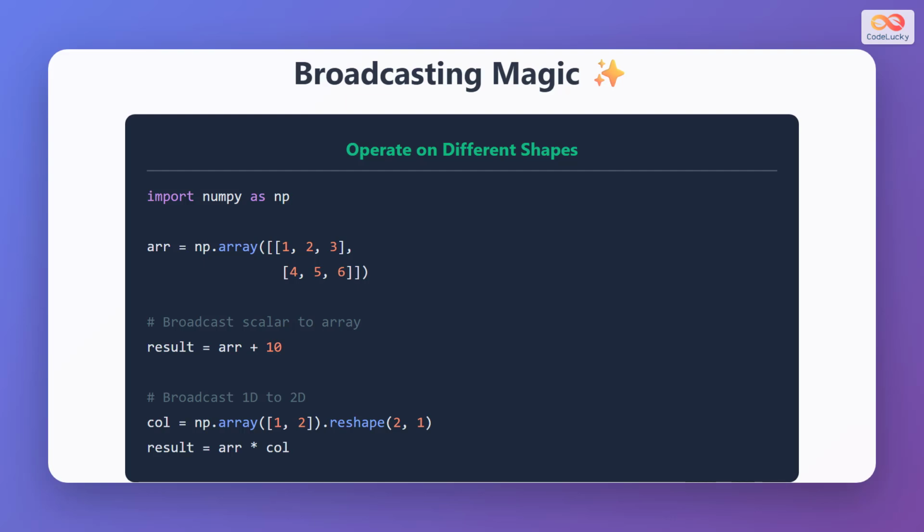Broadcasting is NumPy's powerful mechanism for operating on arrays of different shapes. You can add a scalar to an entire 2-dimensional array, and NumPy automatically broadcasts the scalar across all elements. You can also multiply a 2-dimensional array by a 1-dimensional column vector, and NumPy intelligently broadcasts the operation across matching dimensions. Broadcasting eliminates the need for explicit loops and makes your code more elegant and efficient.